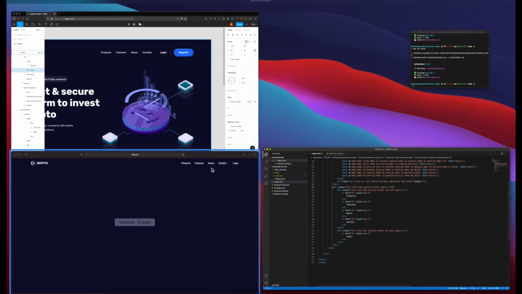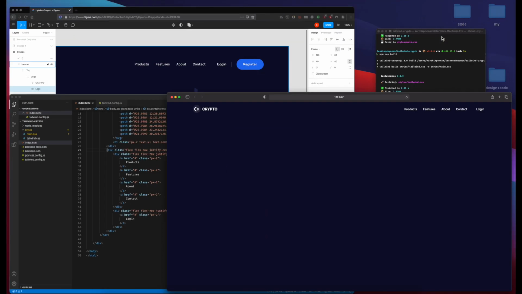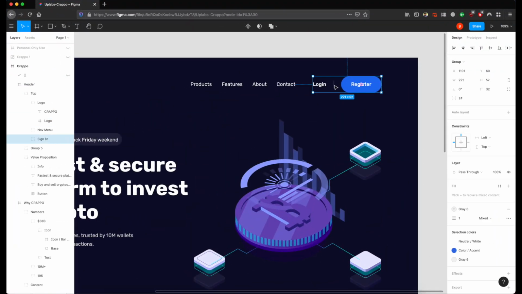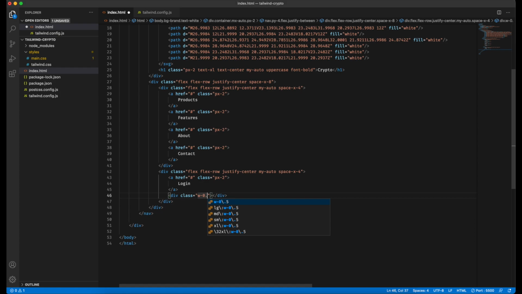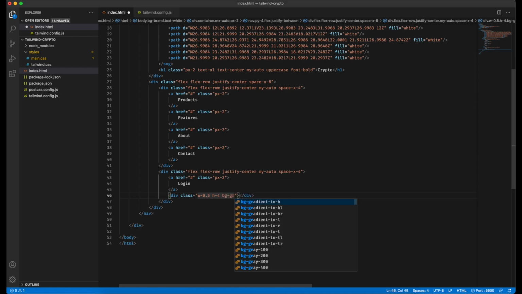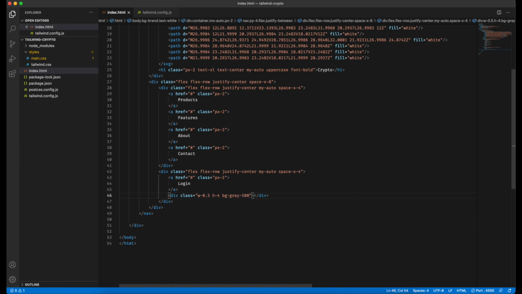So 8. Okay, that brought more space between these two. Now I need a horizontal line, so I'll just use a div with width of 0.5 and height of 4 with background of gray 500.